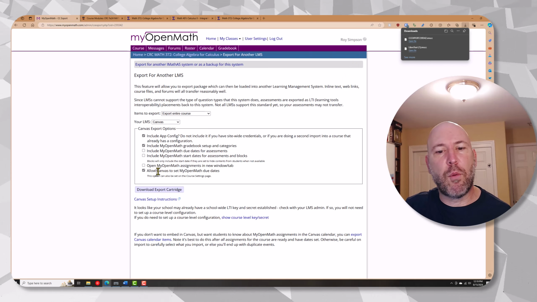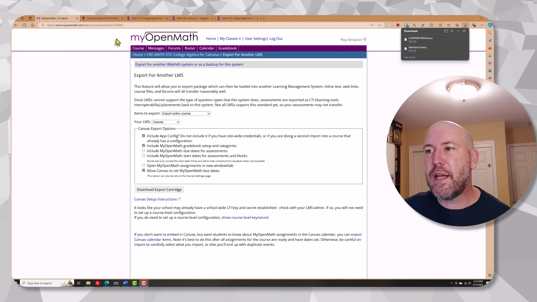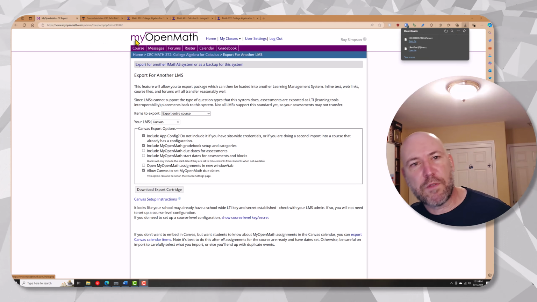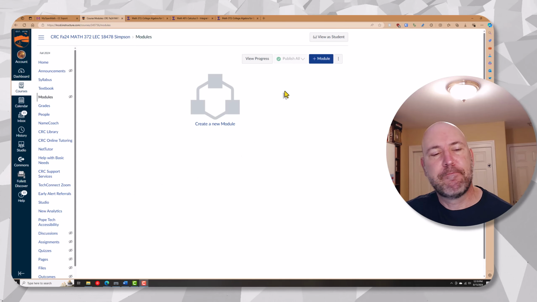And just like before, when you click on download, you'll see a little file off to the right-hand side of the screen there. And that's a Canvas export file. And so now that that's done, I will just go over to my Canvas here.